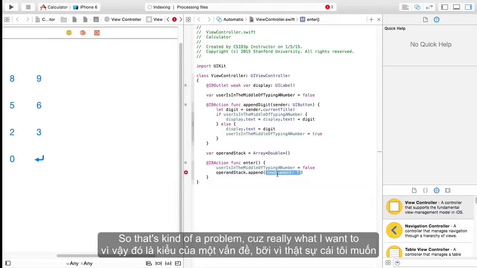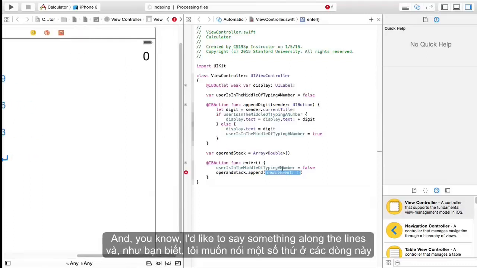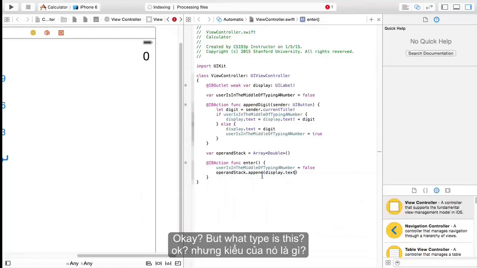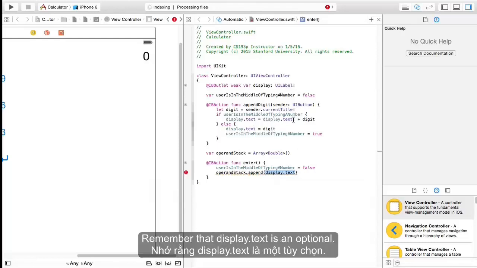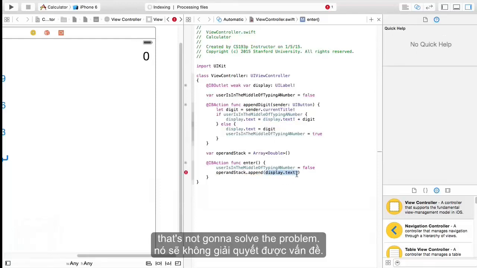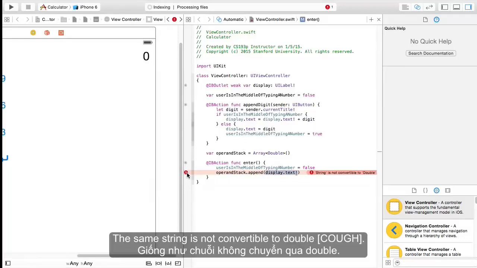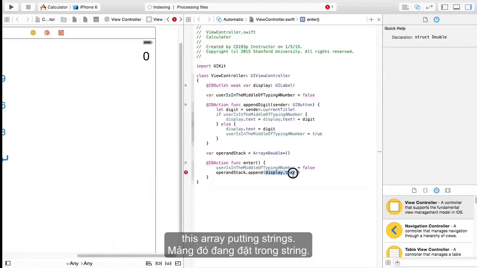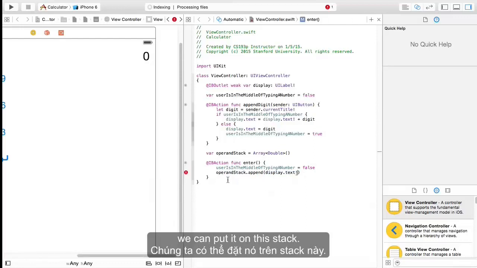So that's kind of a problem, because really what I want to append onto my stack is what's up here in this display text. I'd like to say something along the lines of display.text. Okay, but what type is this? Okay, what type is display.text? No, that's not string. That is an optional. Okay, remember that display.text is an optional. So we can unwrap it, even though that's not going to solve the problem. This is still a string, and you're still seeing an error here. It's saying string is not convertible to double because you're supposed to be putting doubles in this array and you're putting a string. So we have a problem here. We have to somehow convert this string into a double so we can put it on this stack.